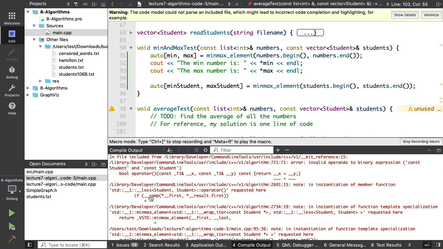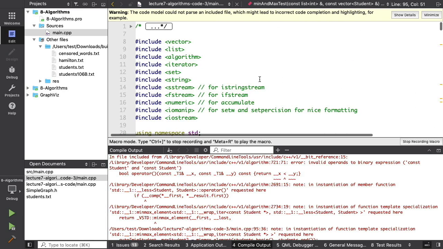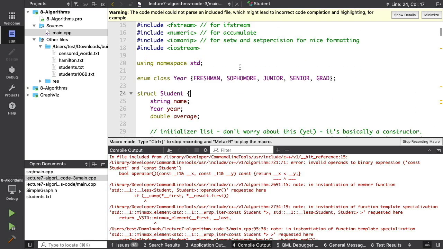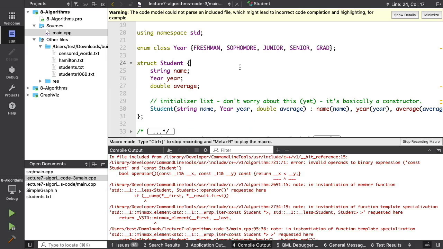Essentially the key idea here is the error is occurring at this comparison function. The issue is C++ doesn't know what it means for one student to be less than another student. Does that make sense? When you write your own custom struct, if you don't specify how two students are compared, then it doesn't know what you mean when you say one student is less than another student. And there are a couple ways to compare students. What is one way to compare students?